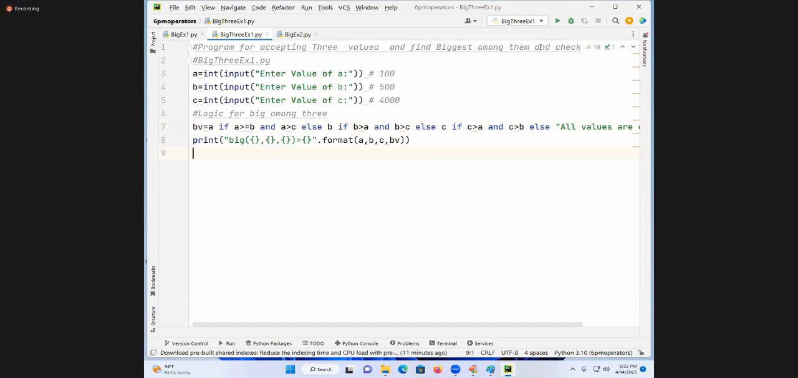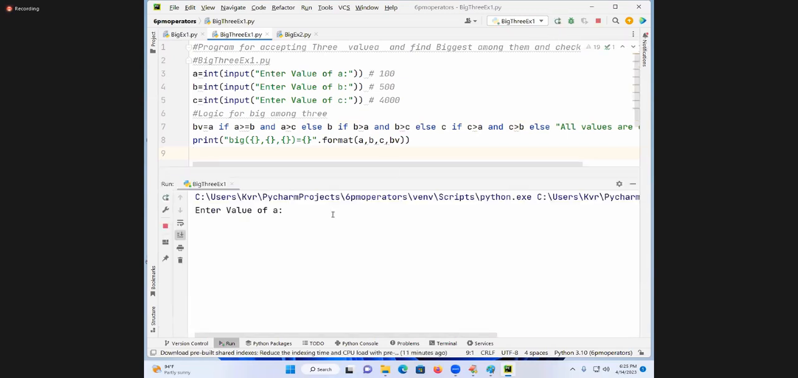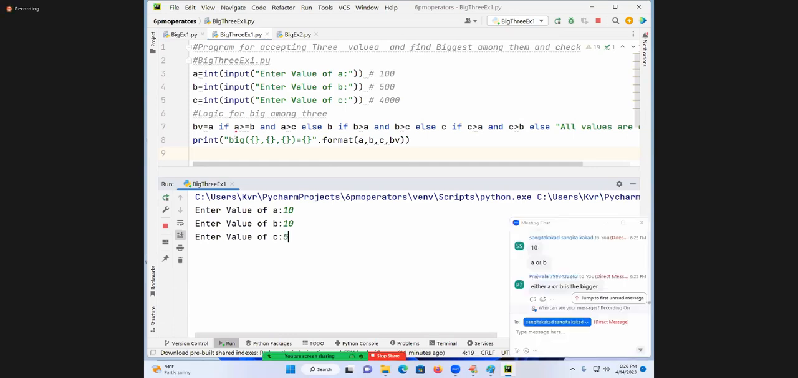Then what is happening? Now run the code. I just made A greater than or equal to B. 10 and 10, and I say 5. Start here, students. A greater than or equal to B. 10 greater than or equal to 10. True. And 10 greater than 5.